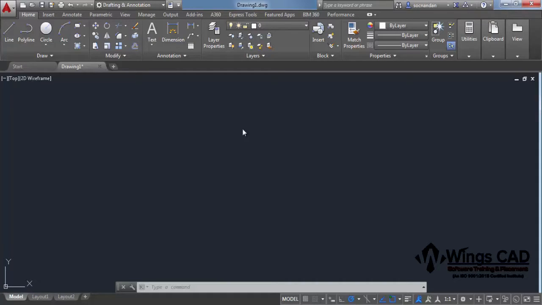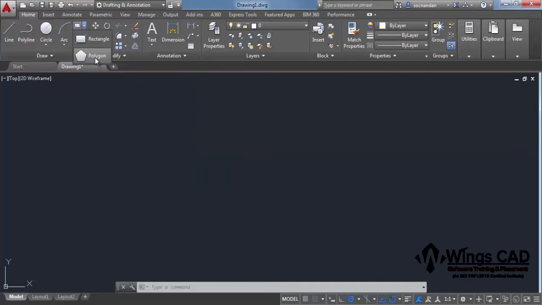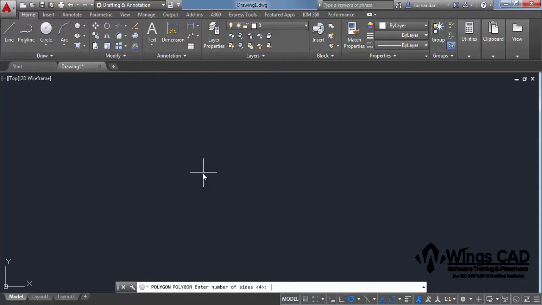For starting polygon command, go to Home tab and Draw panel and click on this small arrow which is right beside this rectangle tool and select polygon. You can also select command equivalent of polygon, which is POL, and press enter, and this will also start your polygon command. Now at first this command line will prompt you to enter number of sides.